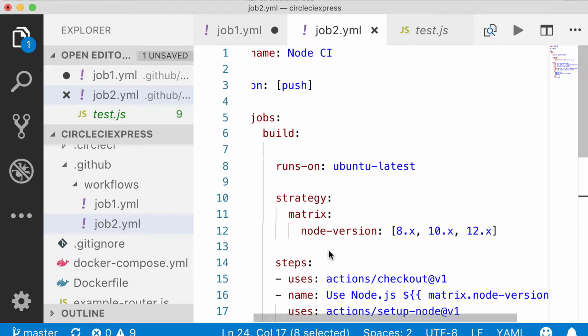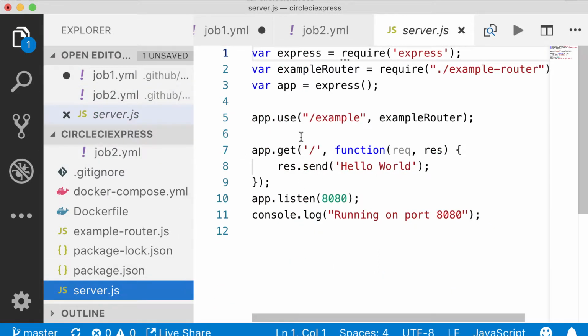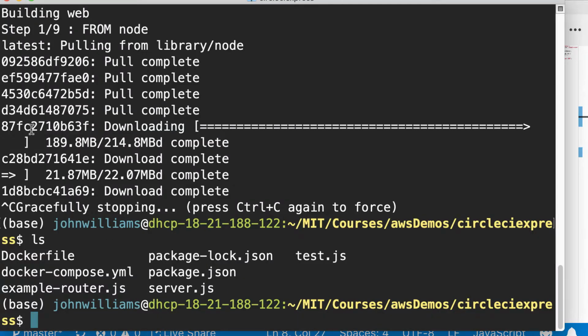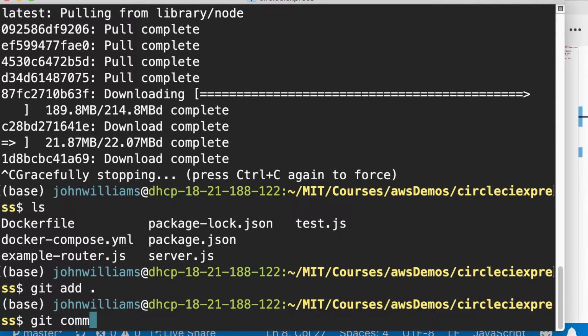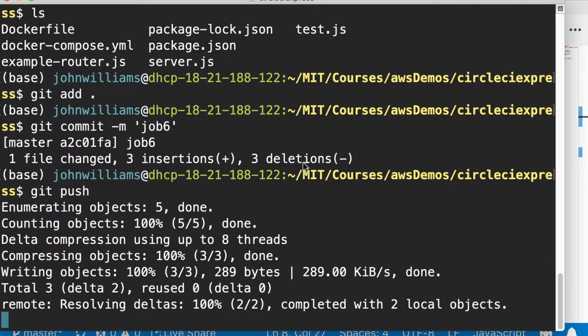Okay, let me just make a change. Let me just touch something here. Let's, for example, take hello world and put an exclamation mark after it. Since we're not going to check that one, it won't make a difference. Now let me go and push this up. So I need to do a git add dot, git commit -m, and I think this would be job 6, and then a git push. So I'm pushing that up to the repository.